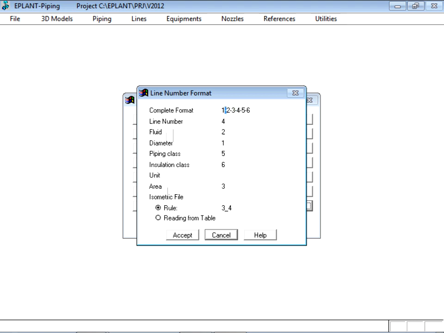As an example, let's modify the first symbol. The separation between the diameter and the area is now indicated by the /bar. Any symbol can be used.